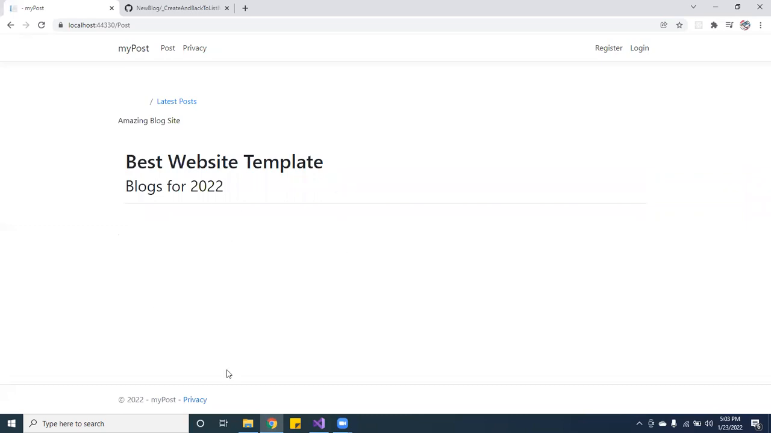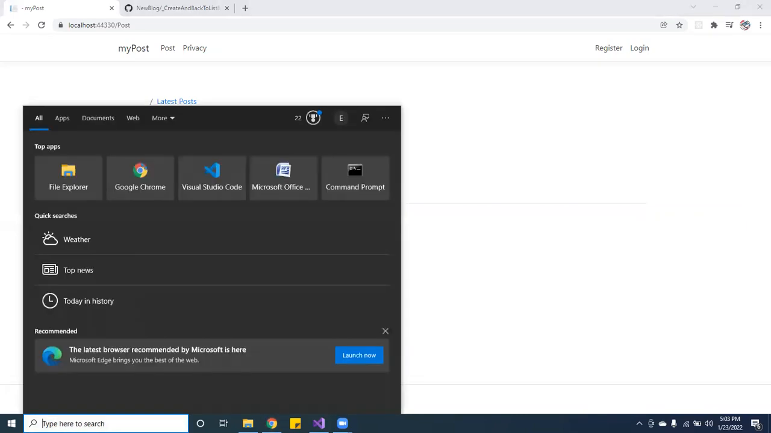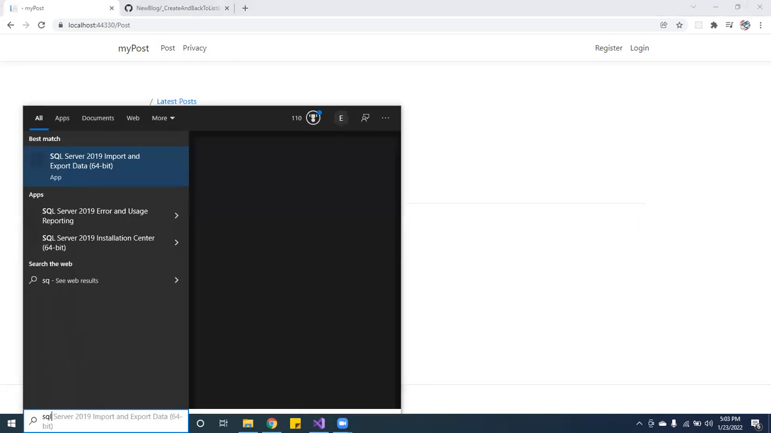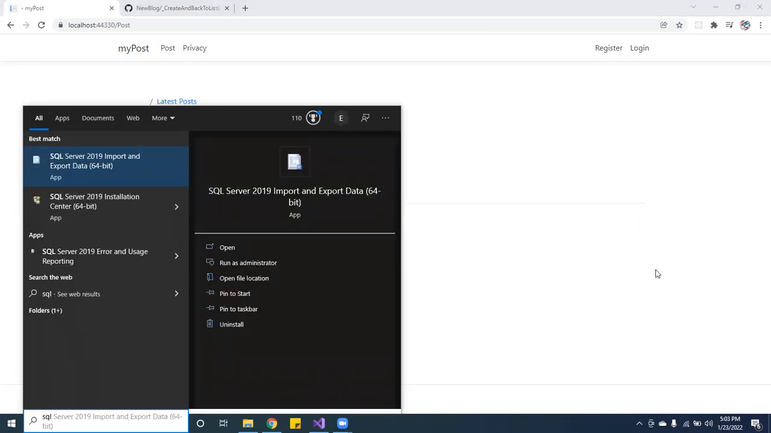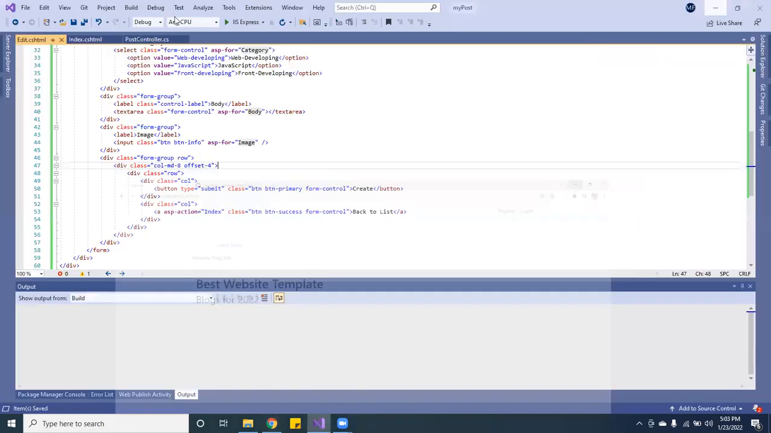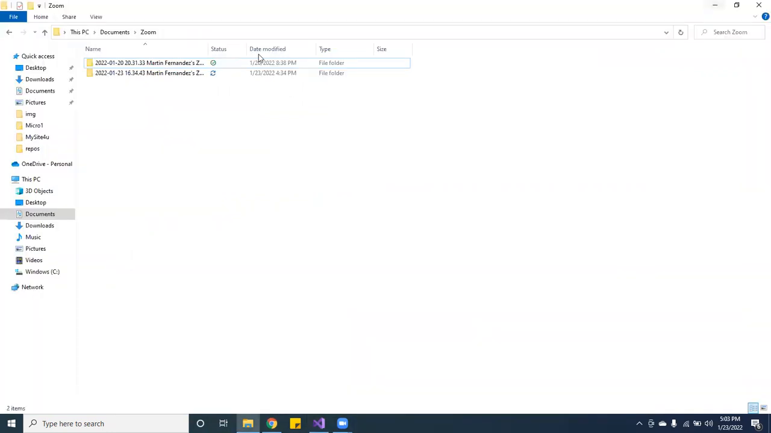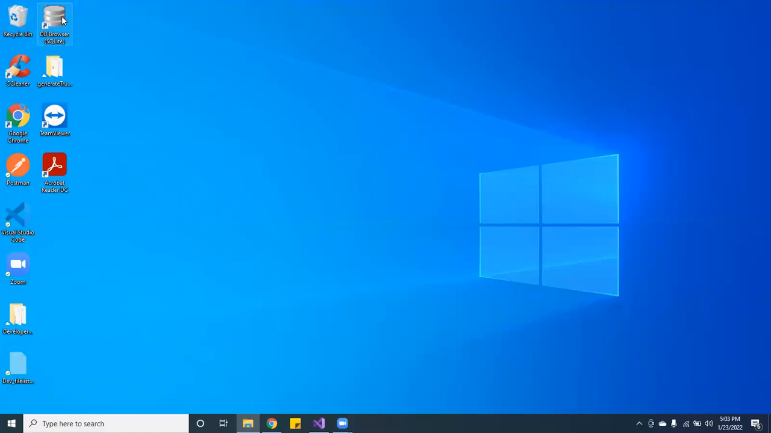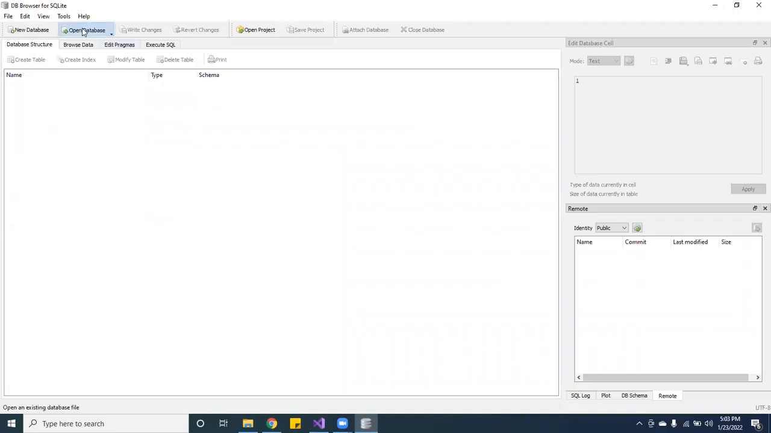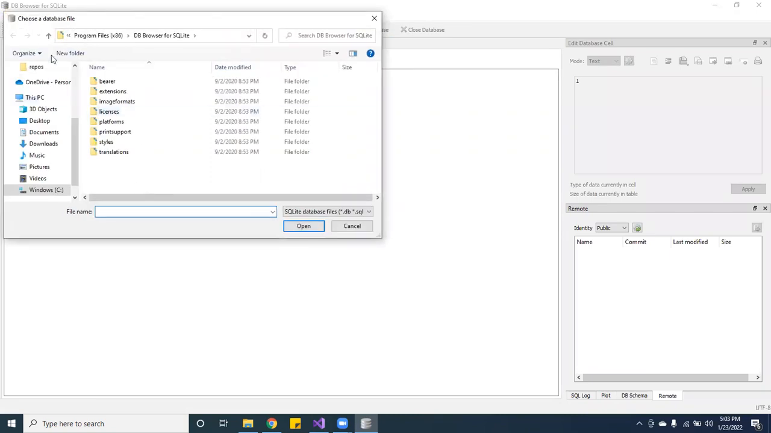Cool. Of course, it's not going to show anything right now at the moment. So what I'm going to do is open my SQLite, and I'm going to show you guys that it's actually there. This is just for testing. So let me go ahead and open. Let me find the file real quick.